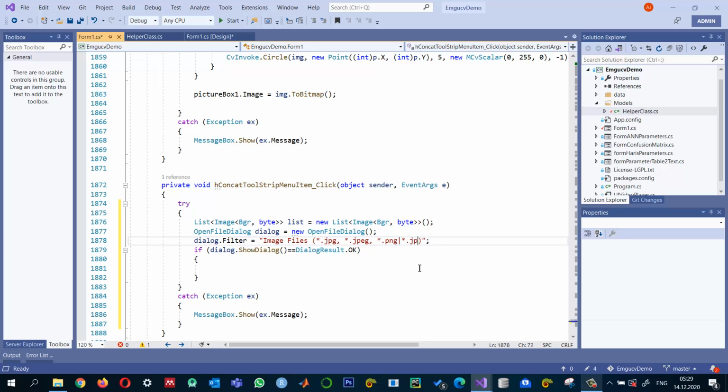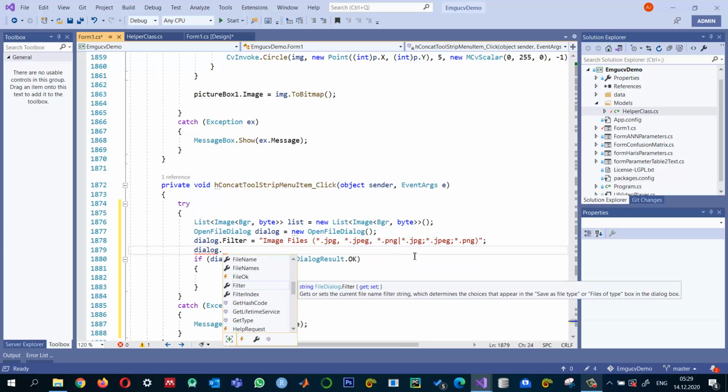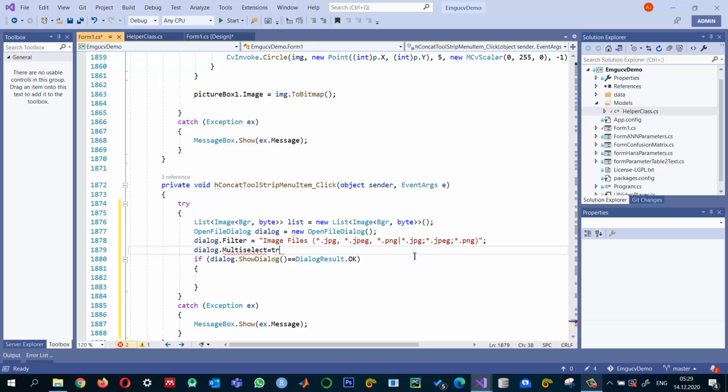So *.jpg; *.jpeg, for example; *.png, for example. These are the only files that I allow the user to select. And one more thing that I will allow is to have MultiSelect equal to true, so that the user can select more than one file, and I will read them into this list.